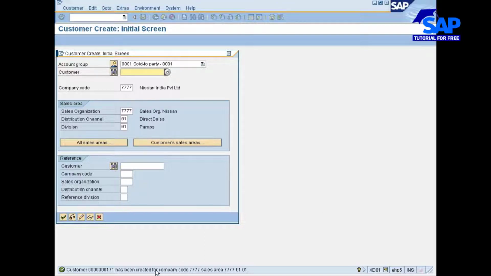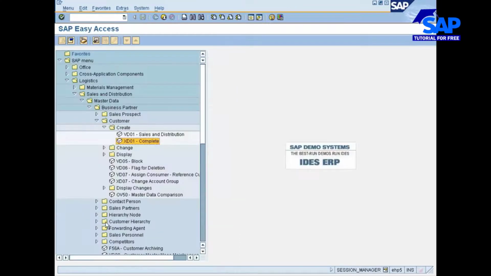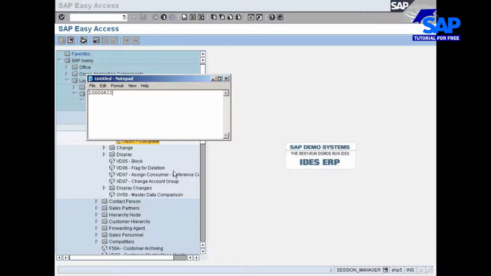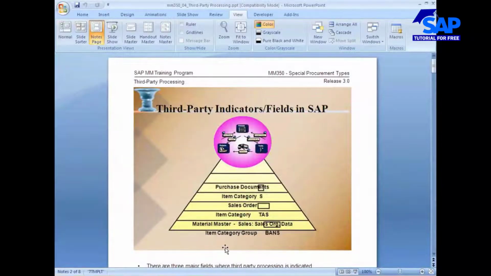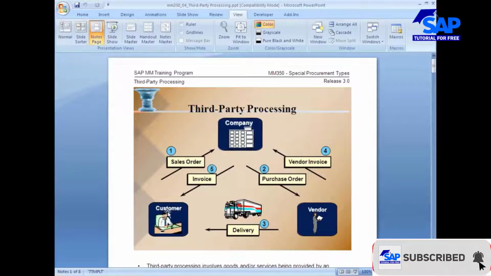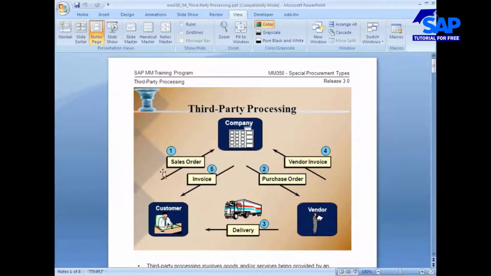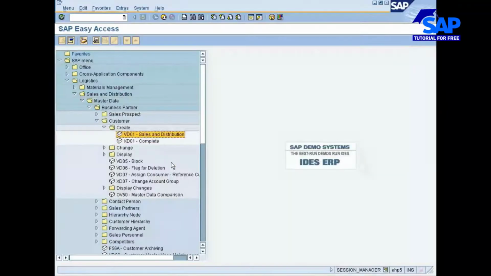Okay, as you can see here, this is my customer number, 000171 is my customer number. And I have got the vendor master, so therefore I am ready for the process. So what's the process? The first thing is create sales order. Okay, so let's see how to create sales order.